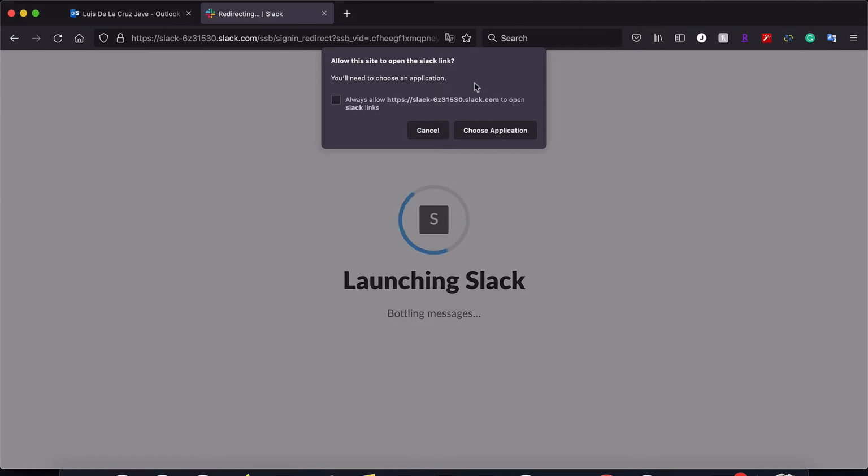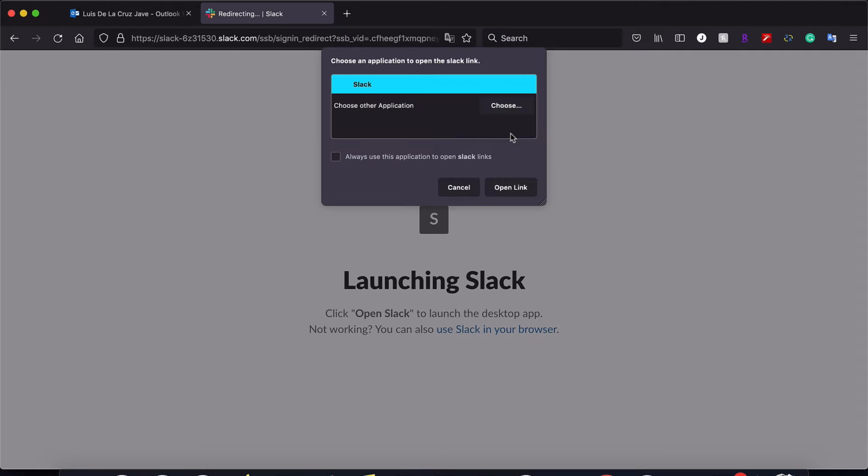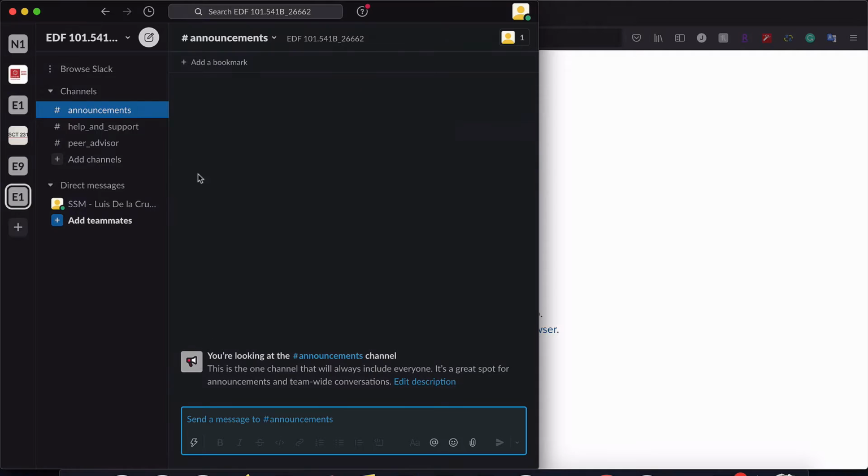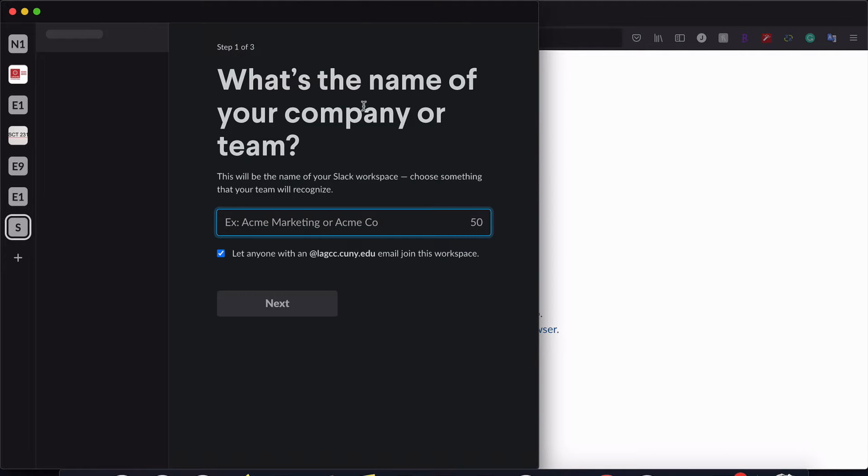And then because you already downloaded the Slack application on your desktop, it's gonna ask you if you wanna continue in the website or you wanna choose the application. I'm gonna click choose application. Then I select the Slack app, and then you're gonna wait, and there you go. It shows me the new workspace.